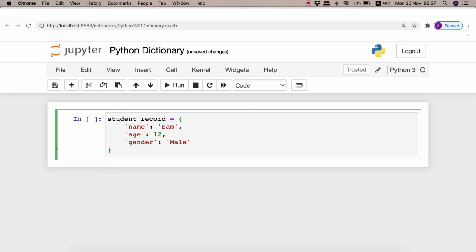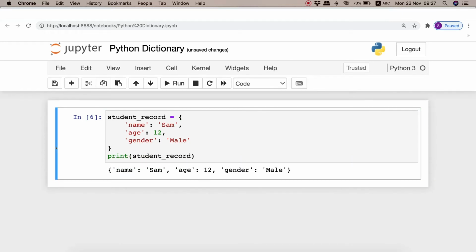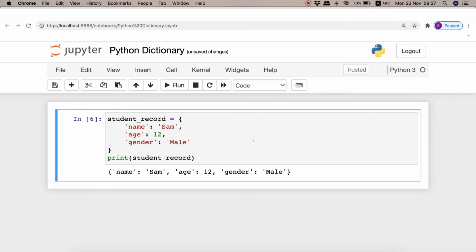So now if you print this particular dictionary, you can see that the data is printed in key value pairs, where the value is represented by the corresponding key. Which means that the value Sam can be fetched using the key name, and similarly the age of the student Sam can be fetched by using the key age. Let us move forward and see how data can be accessed.